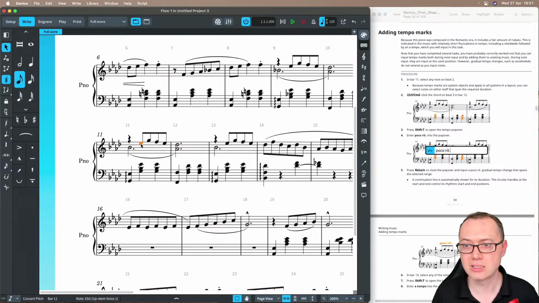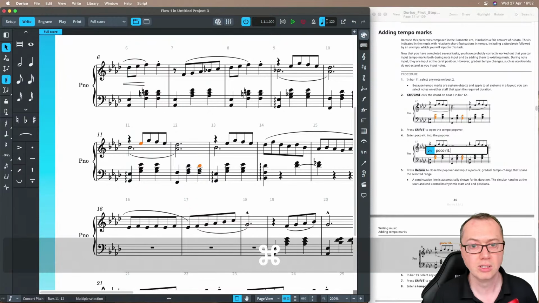And then it says the tempo marks are system objects. So it doesn't really matter which bit you're clicking on. It's going to apply to everything in this system. And if it was other instruments here as well, then they would get them as well. Command or control click on the beat 3 in bar 12. So basically the end of this bit here. So it doesn't matter if I've done this one and this one because it's a system object.